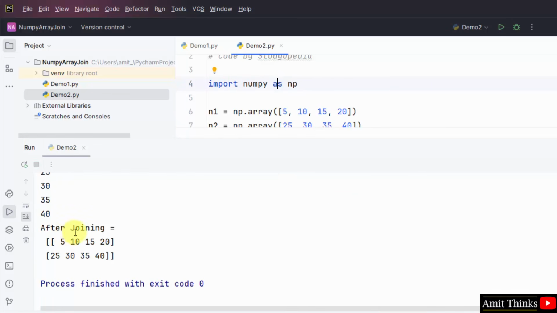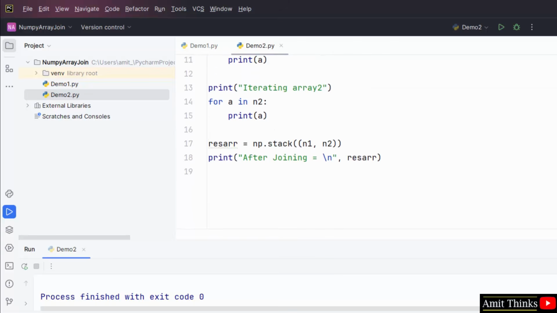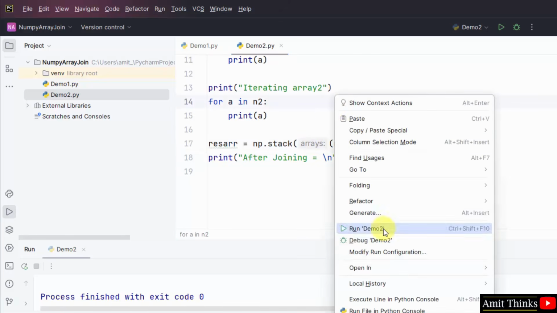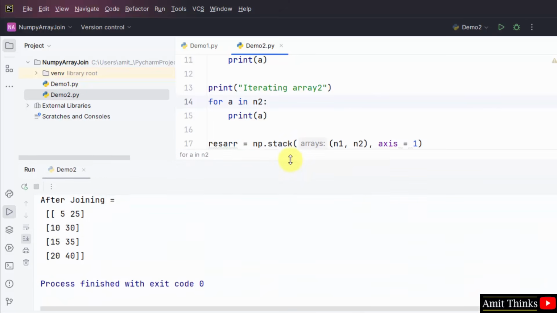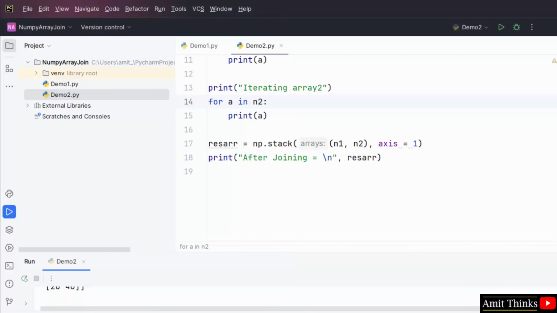So here you can see after joining, since the axis was by default 0, it displayed the output in a new array. This is a 2 by 4 matrix, because axis is equal to 0 here by default. But what if I type axis is equal to 1? Right click and run demo 2, it will display the opposite, that is a 4 by 2 array. So in this way, guys, you can easily work around the numpy.stack method.